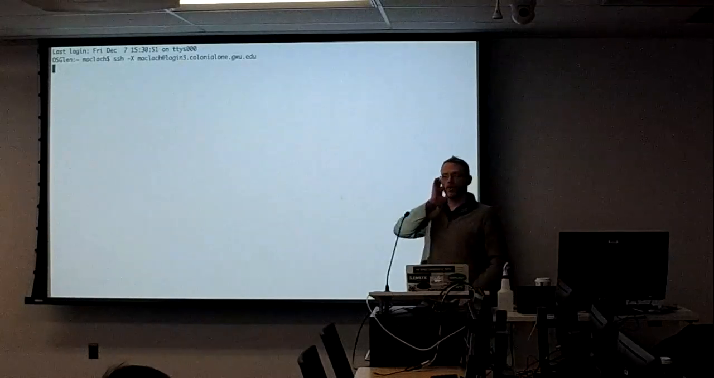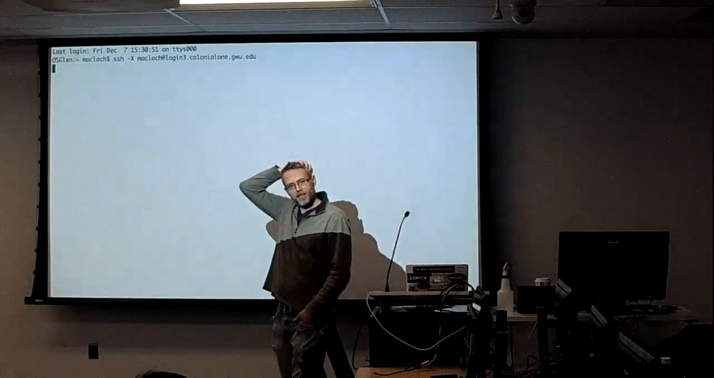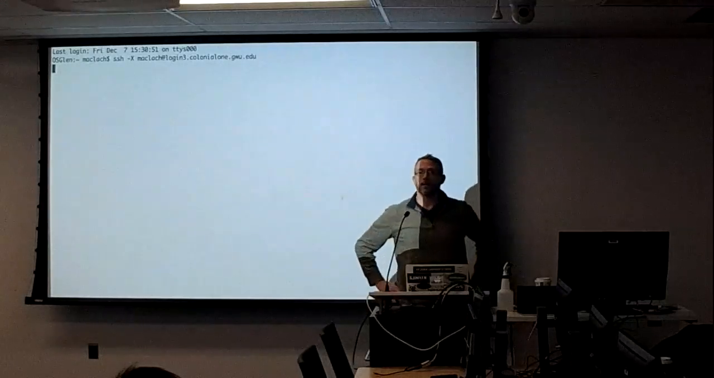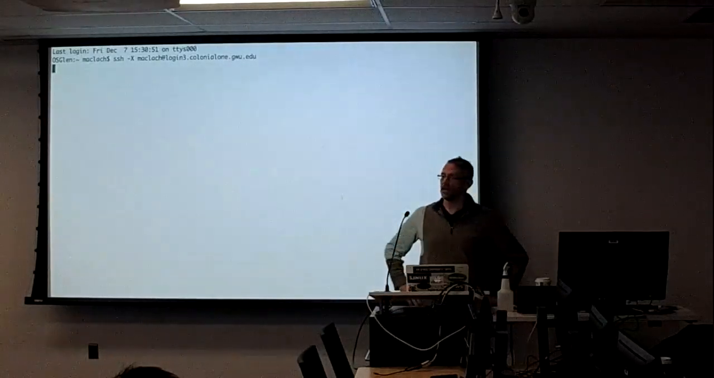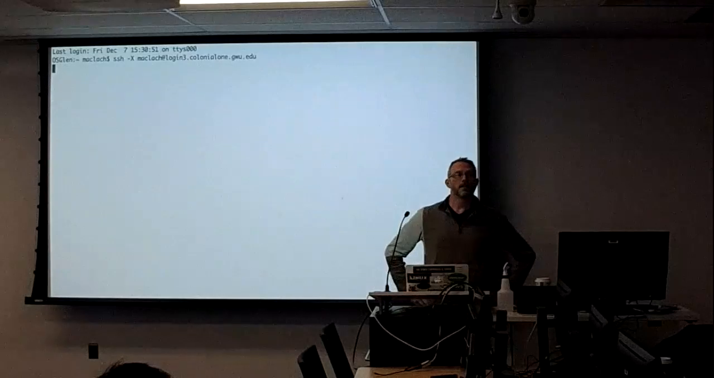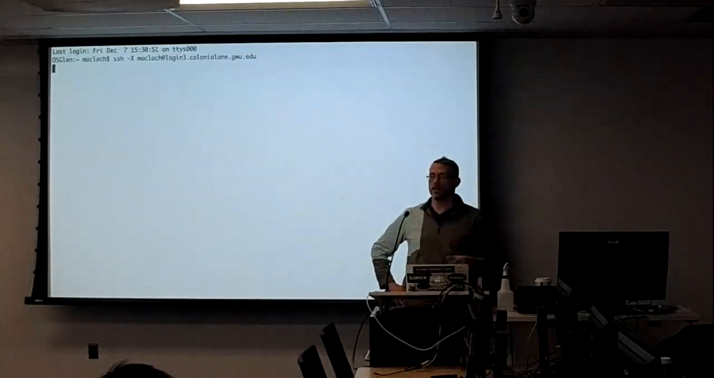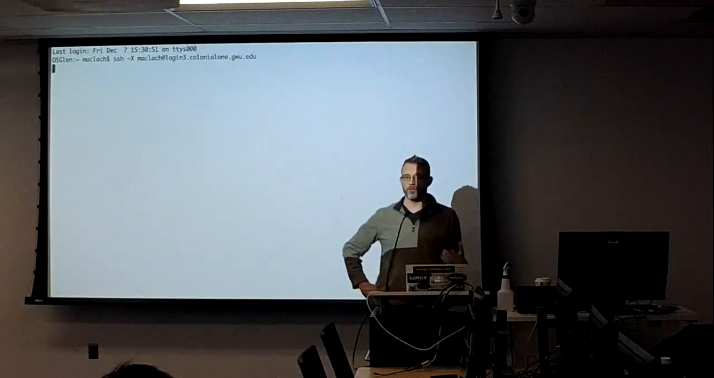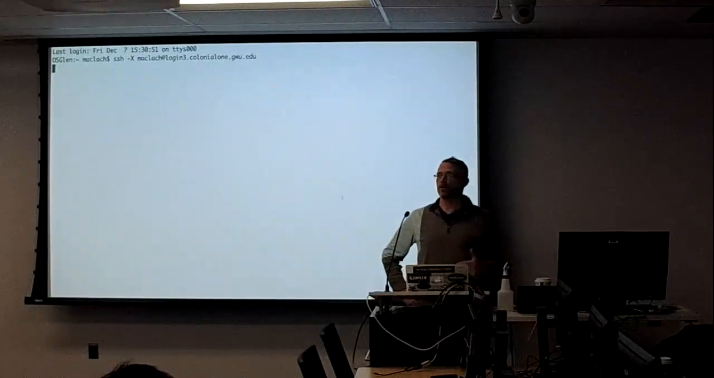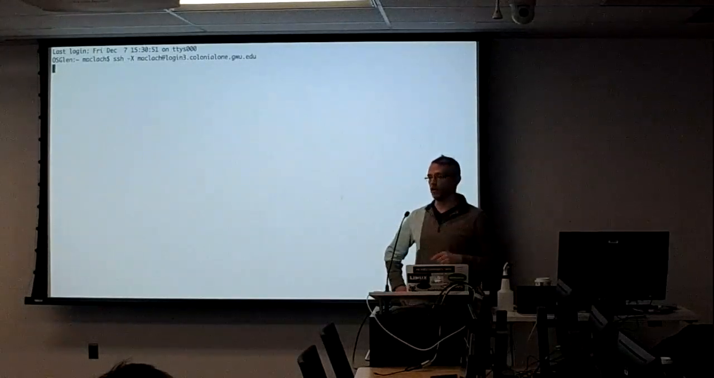Okay, so while we wait for Colonial 1 to come back, let me make a couple of other remarks. The dash capital N in our submit script allocates some integer number of nodes, right? So dash N capital 1 is going to give me one node on, let's say, the default queue.